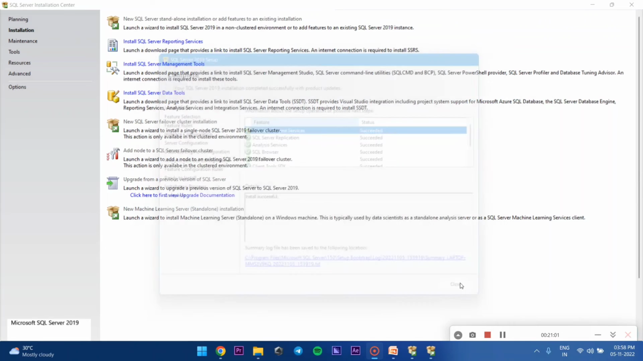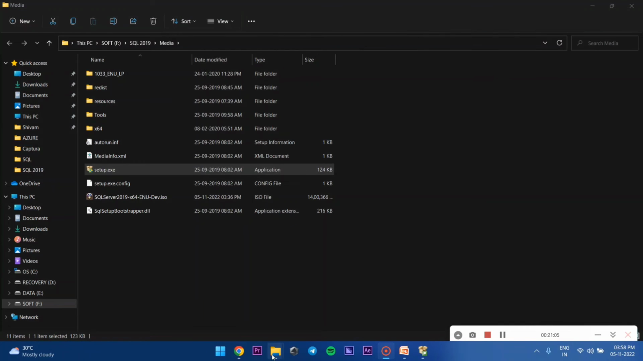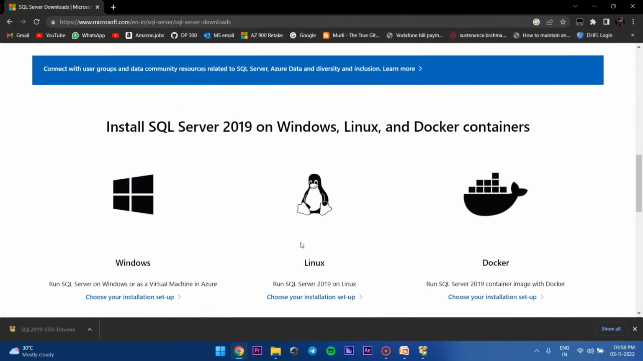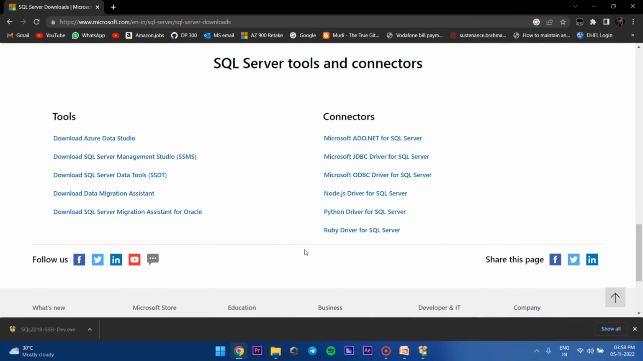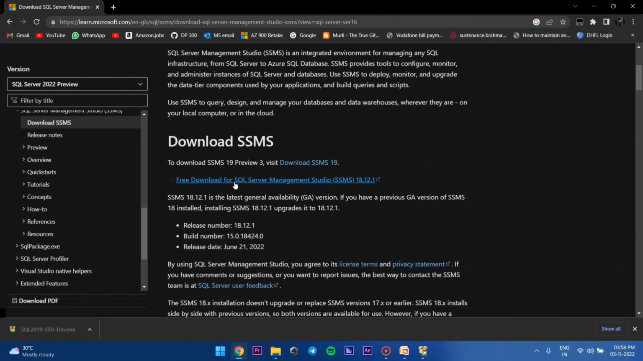Okay, now we are going to install SSMS. So we have to download from here. You can see the options here in the tools. Select download SQL Server Management Studio. We have to select here free download for SQL Server Management Studio.